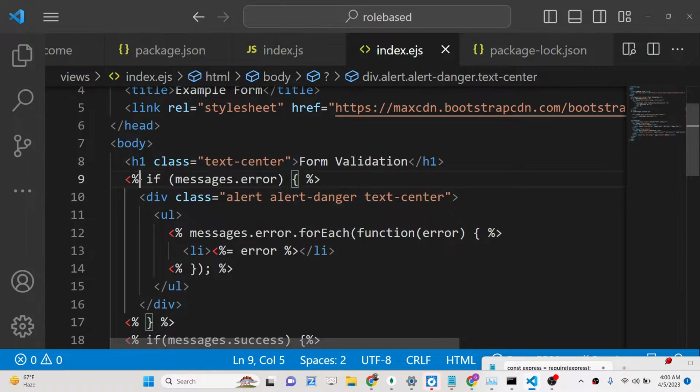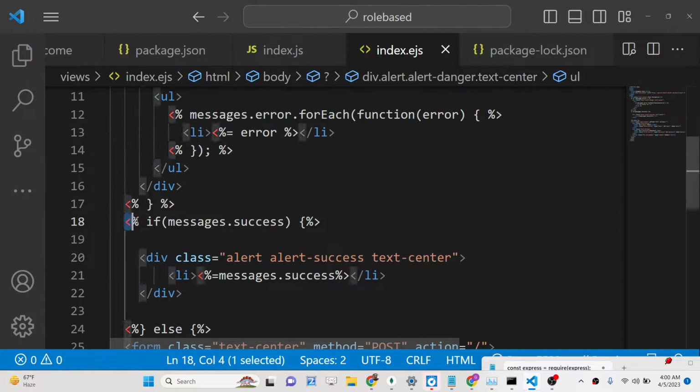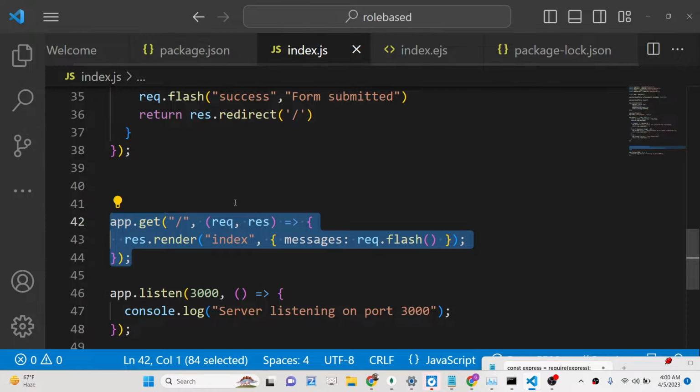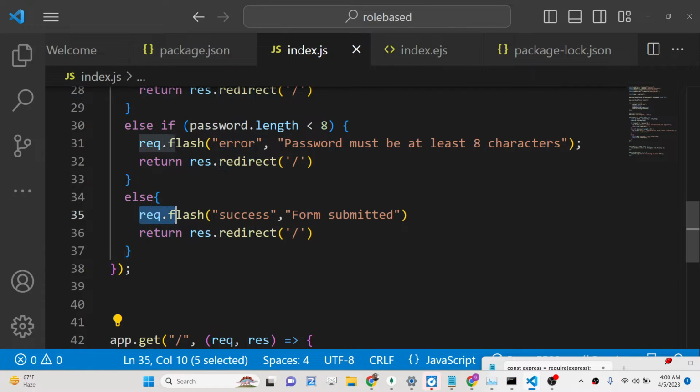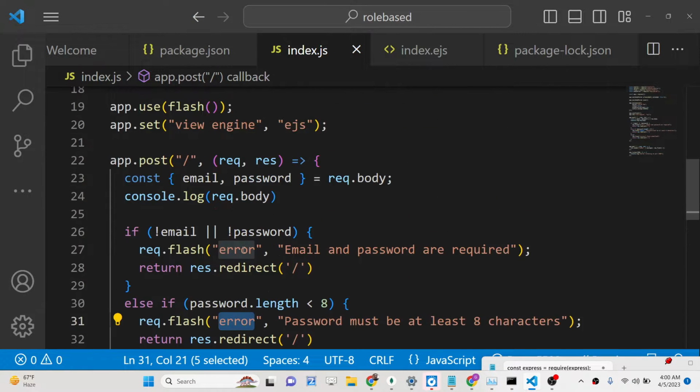You will see with the help of EJS, we are displaying the error messages and the success message, and we are storing this with request.flash. You will see success and error messages. So now let's get started.